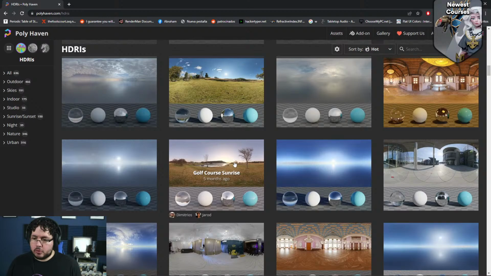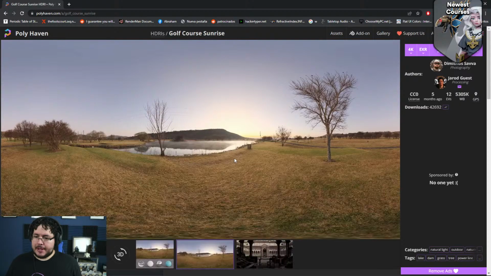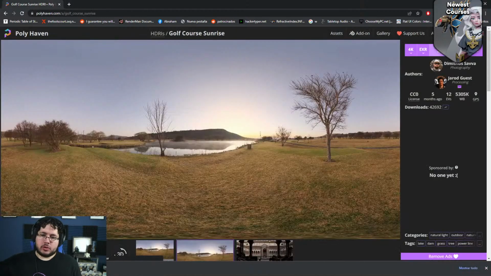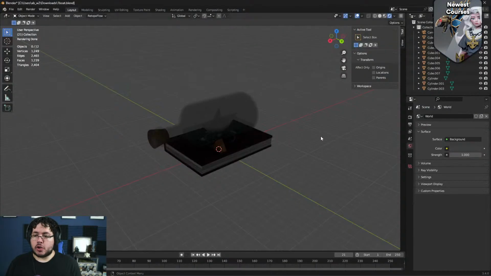Even this one, golf course sunrise, looks really nice, because I imagine this boat being on the window of a house or something, and we'll get a really nice construction from there.